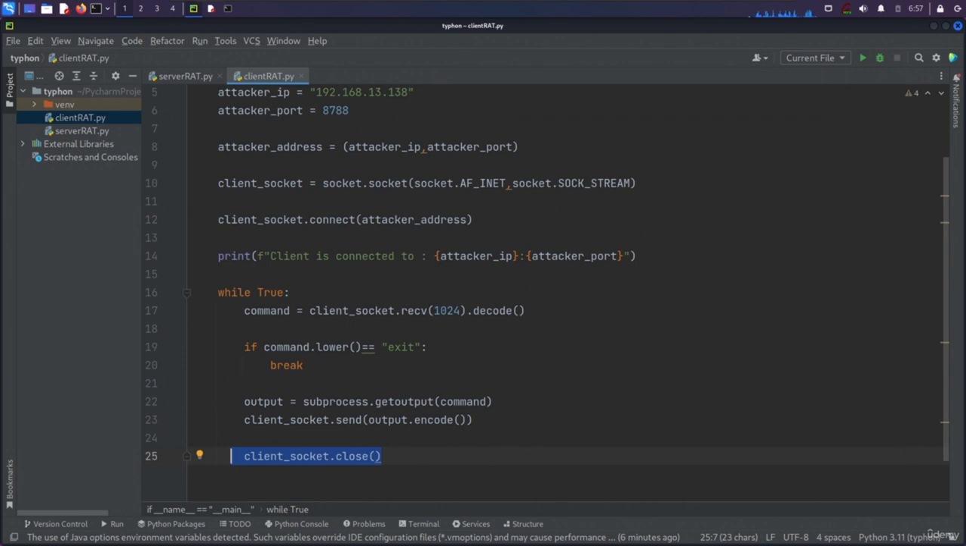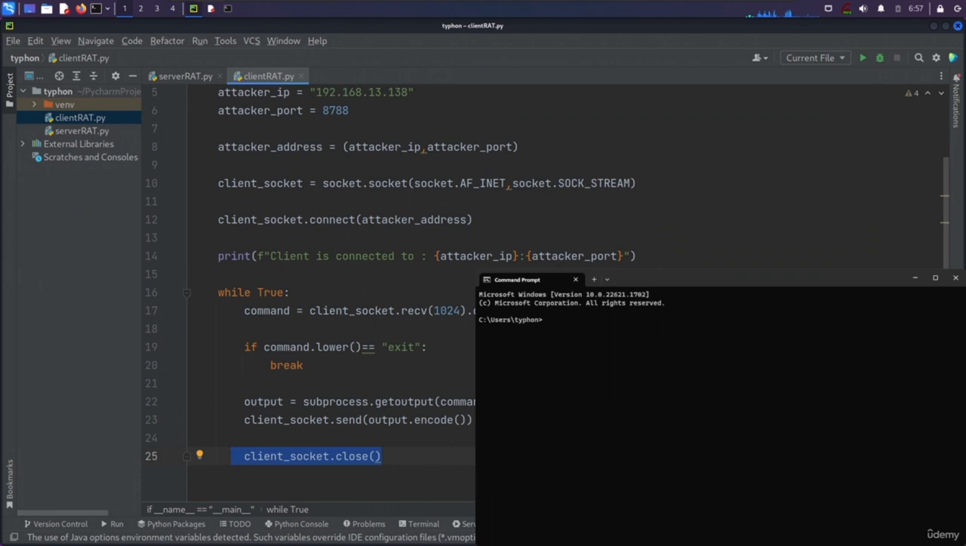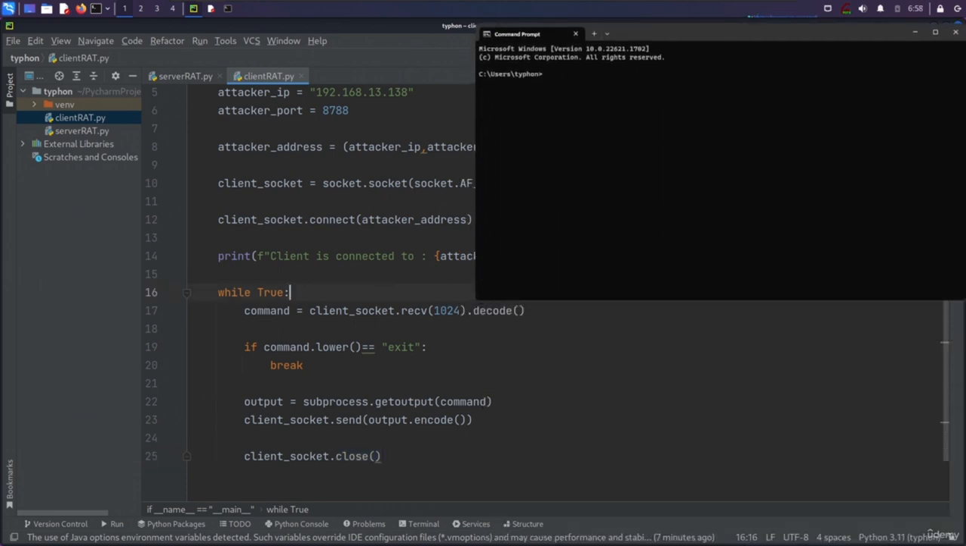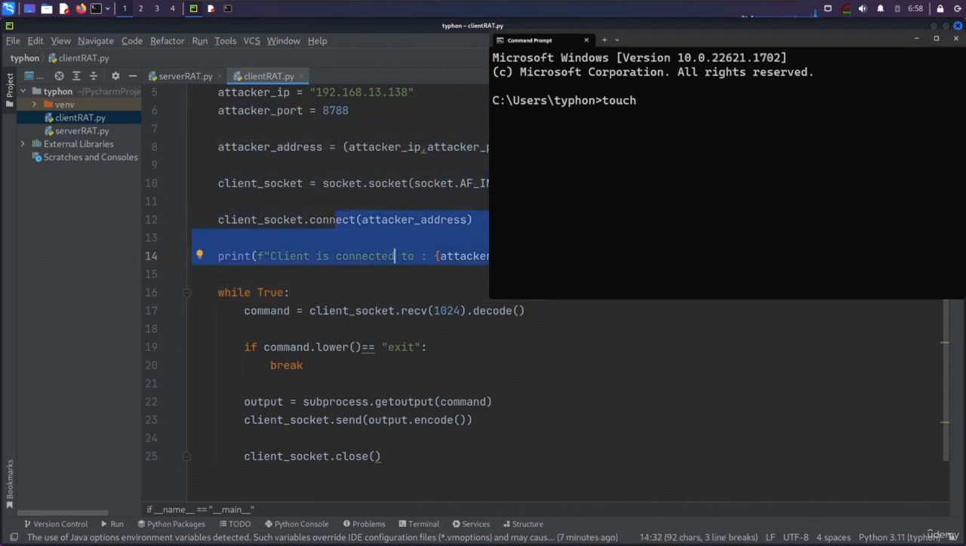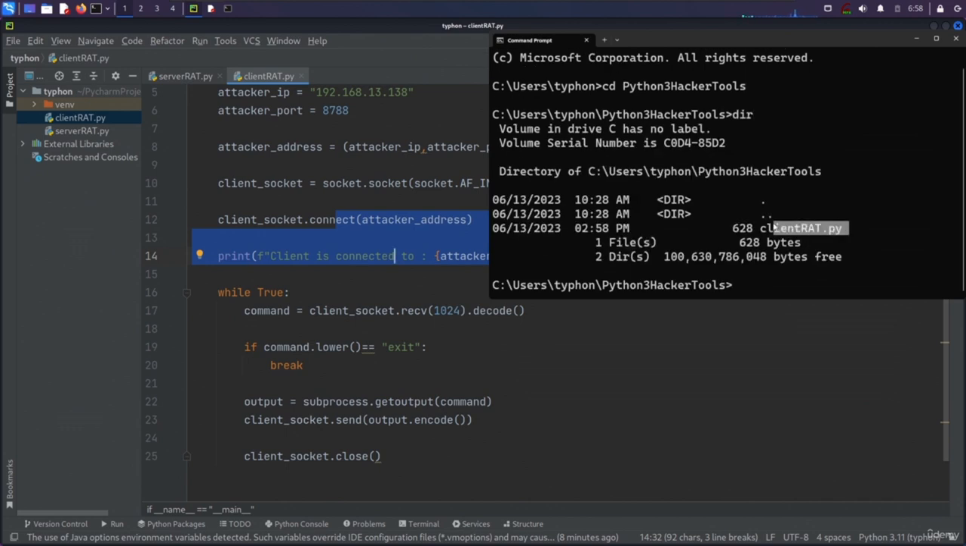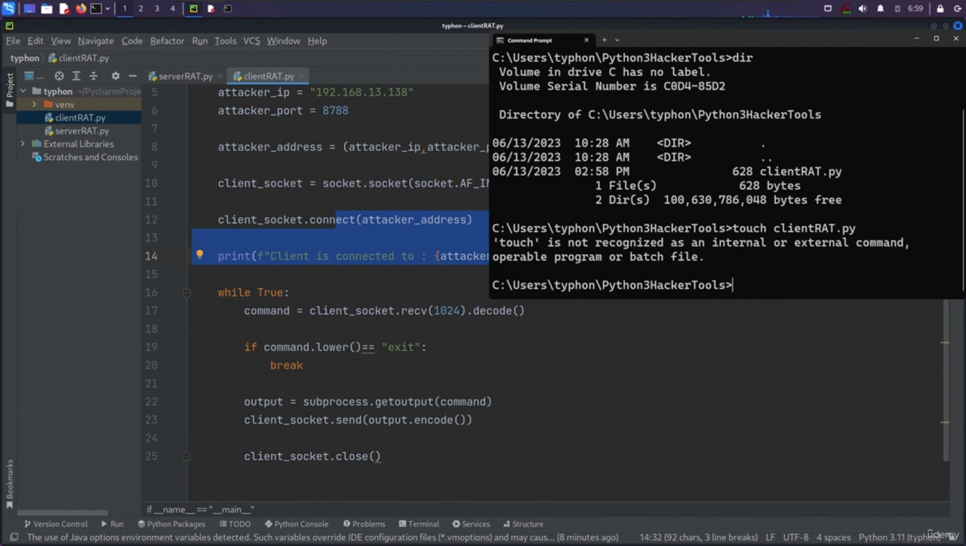So now let me actually open my Windows CMD here. And what we're going to do is run this program. As you can see, let's make it on the top here and increase the font size. So I copied this client RAT here, and now we will run it on our Windows machine. Here we need to go to Python 3 hacker tools, and we have the client rat.py here. As you can see, its size is increased because we wrote more code compared to previous lectures. And now what we're going to do is touch client here. Oh, sorry, this was not touch here.